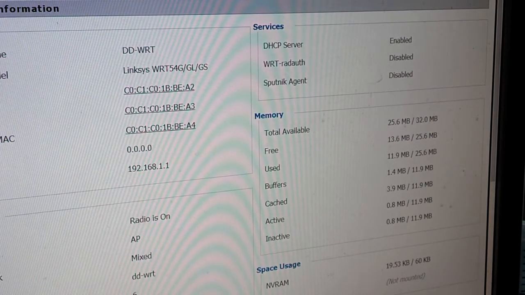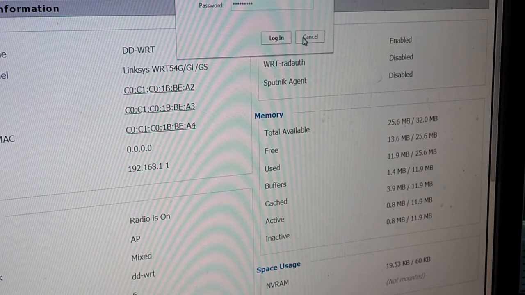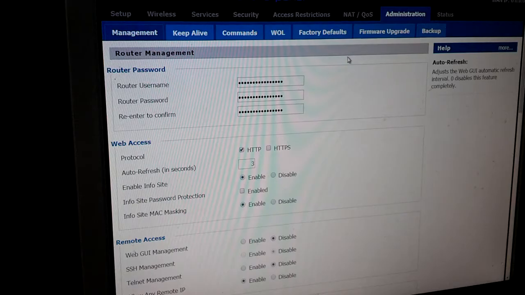And then I'll go up here to administration again. Nope, that's not it. I'll have to authenticate. So, I'll have to do that. Sorry about that, I got a phone call right in the middle of that.